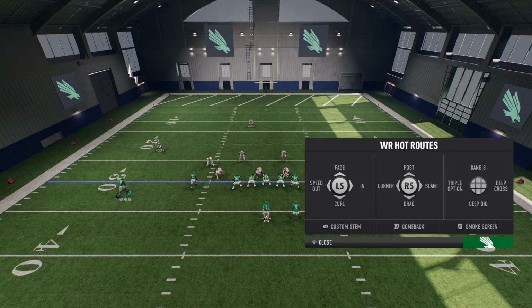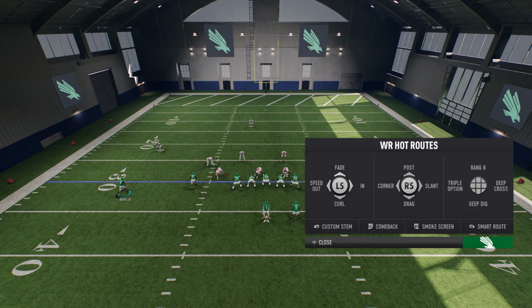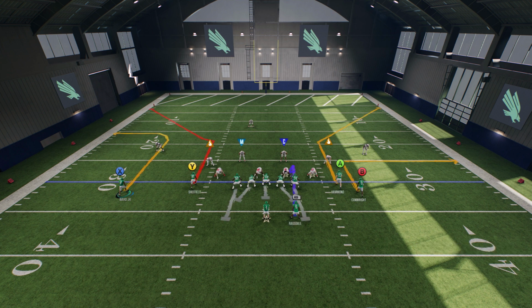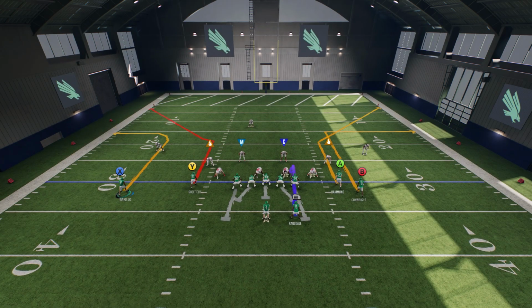Now I have the option to put this receiver in a speed out route, and you'll notice that when I custom stem him, and I don't have to custom stem, I can also just put him on a smart route, and you're going to notice that he goes to about 12 yards, and this rounded version of this route is going to get open every single time. So let's go and let's put this guy in something close on the other side. They look pretty similar, but this rounded version is going to beat every single defense in the game, with the exception of maybe one or two that most people don't run anyway.